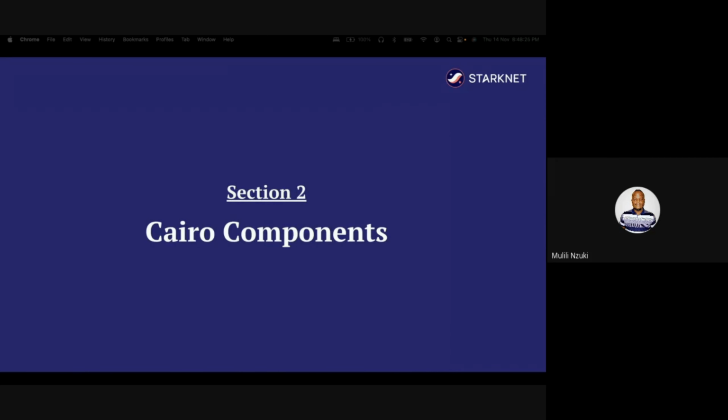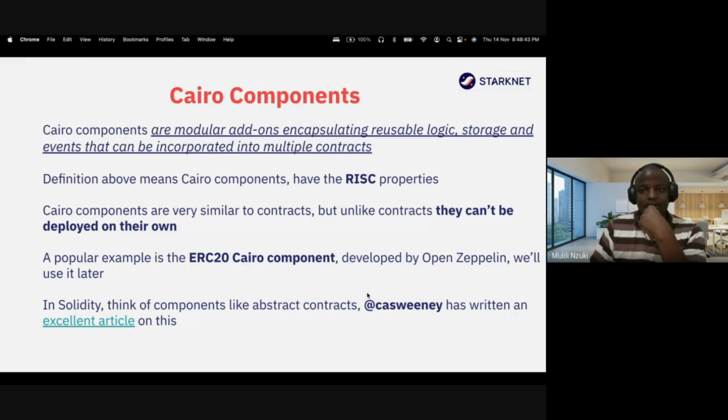Okay, so let us continue. We can now talk more about Cairo components. From the definition in the official docs, they are modular add-ons that encapsulate reusable logic, storage, and events that can be incorporated into multiple contracts. That is a mouthful, that is word salad, but it basically means that components should be able to be reused. If we develop a component that does addition, we should be able to reuse that logic and the storage variables in that component, and events also, in multiple contracts.